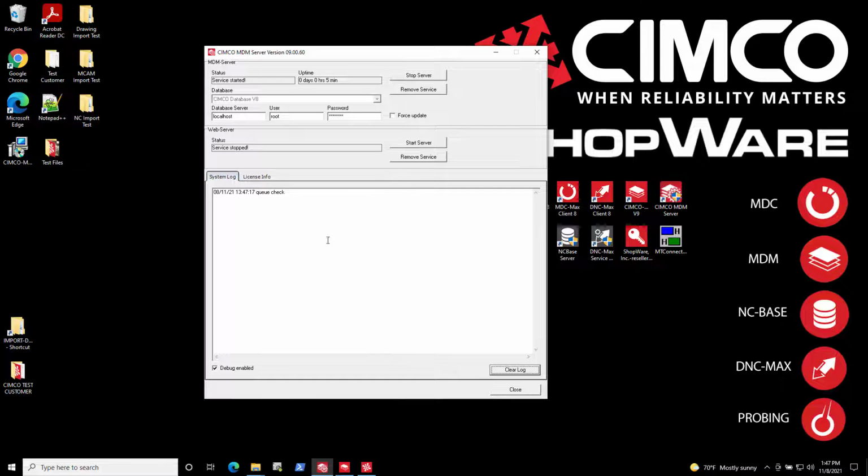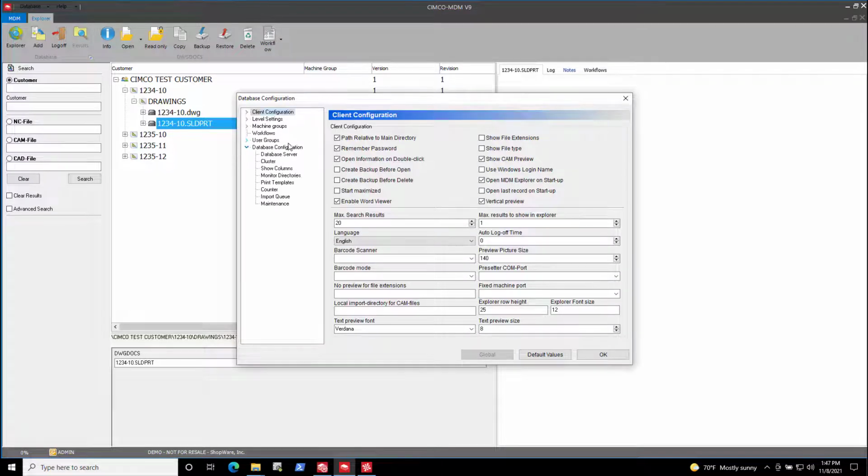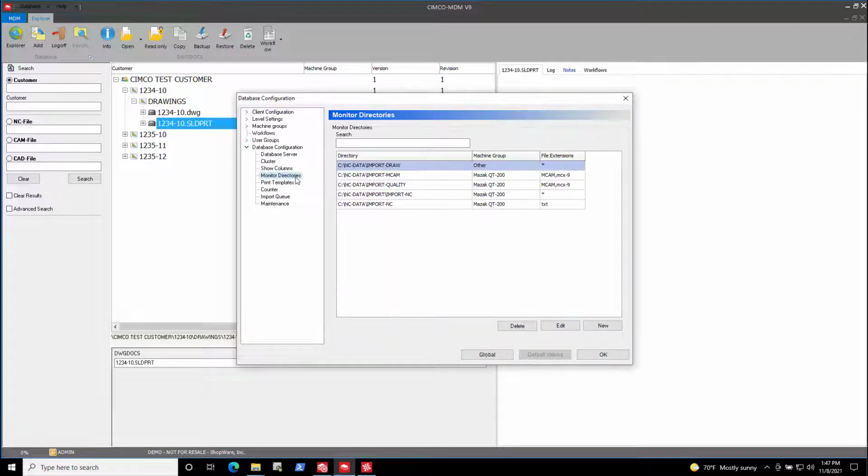Normally we'd have a directory set, and we can take a look at this inside of the settings here. We're utilizing the monitor directories in my database configuration inside of MDM. You can see I have this Mazak QT200 machine group for all my other files, but for these drawing files, we're going to be using a machine group called Other. That lets it look at the folder and makes sure that it's not trying to scan for NC files or anything of the like.